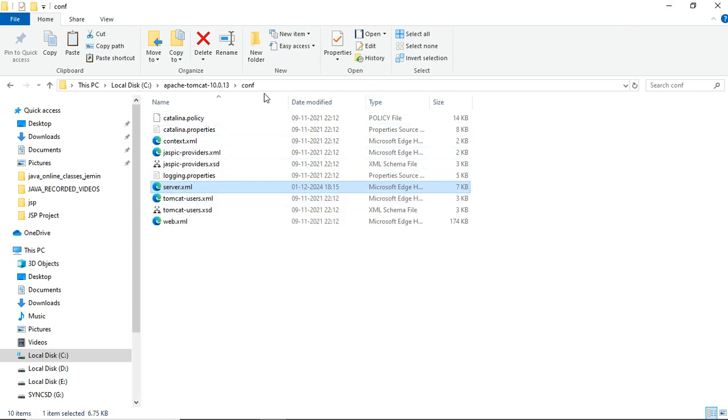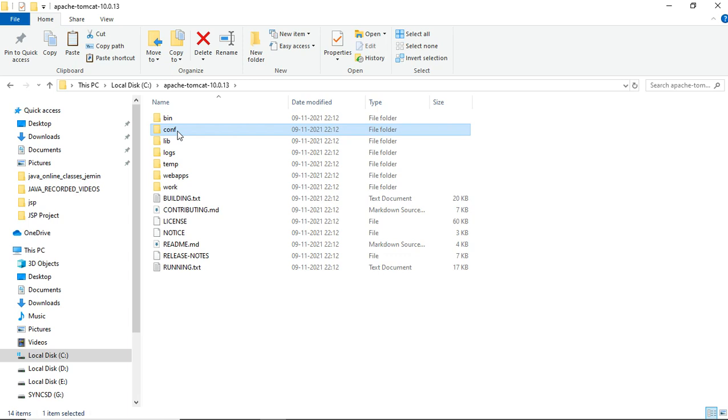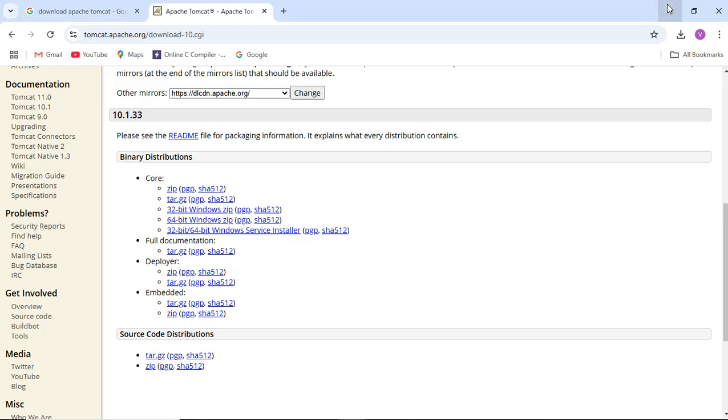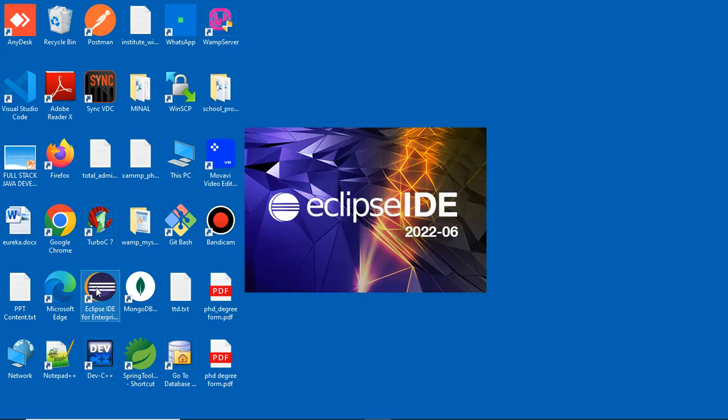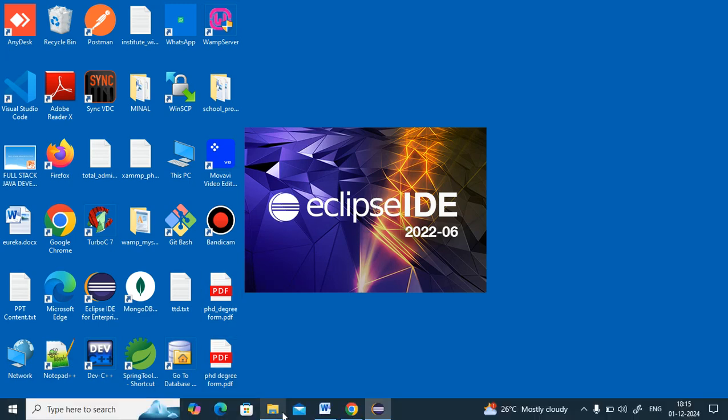Now this Apache Tomcat, I am going to add in the Eclipse. So how are you going to bind this Apache Tomcat in the Eclipse? That is what I am going to show now. Now you start the Eclipse. I double click on this particular Eclipse. So Eclipse is now starting. Meanwhile, I am going to show you something.